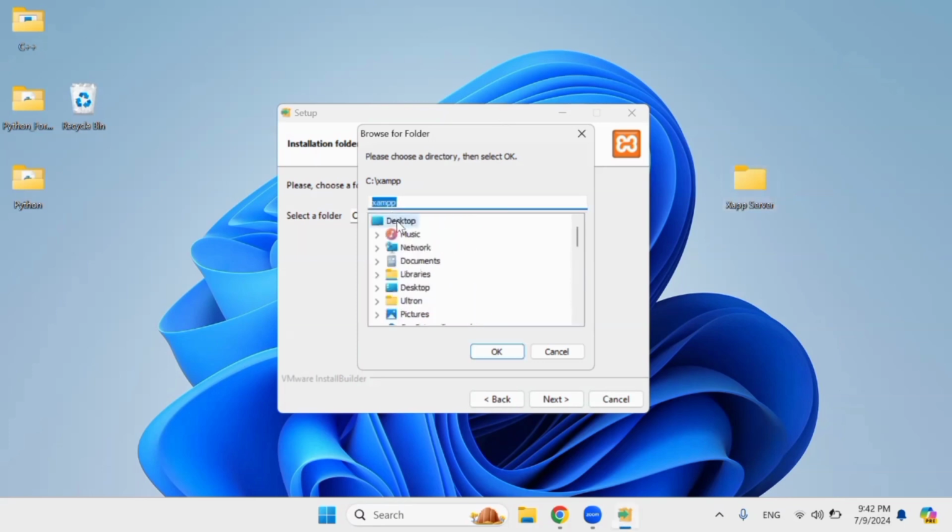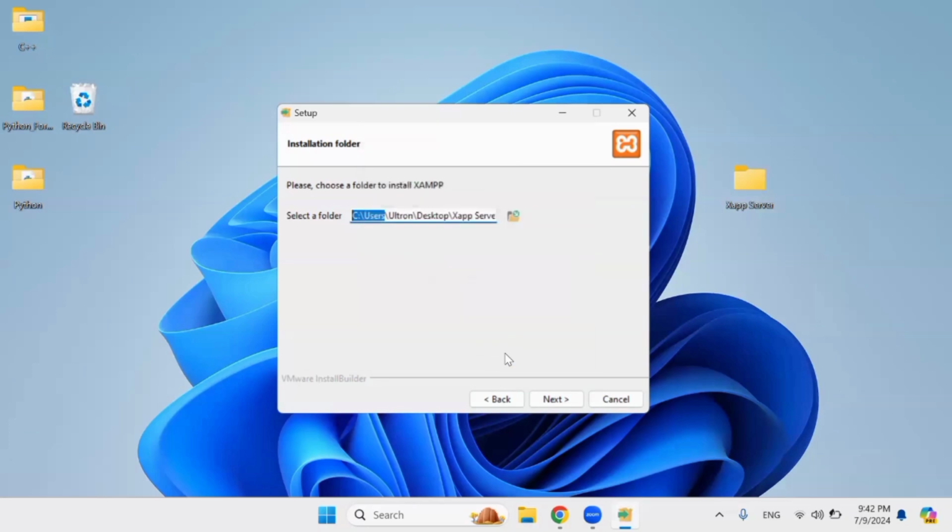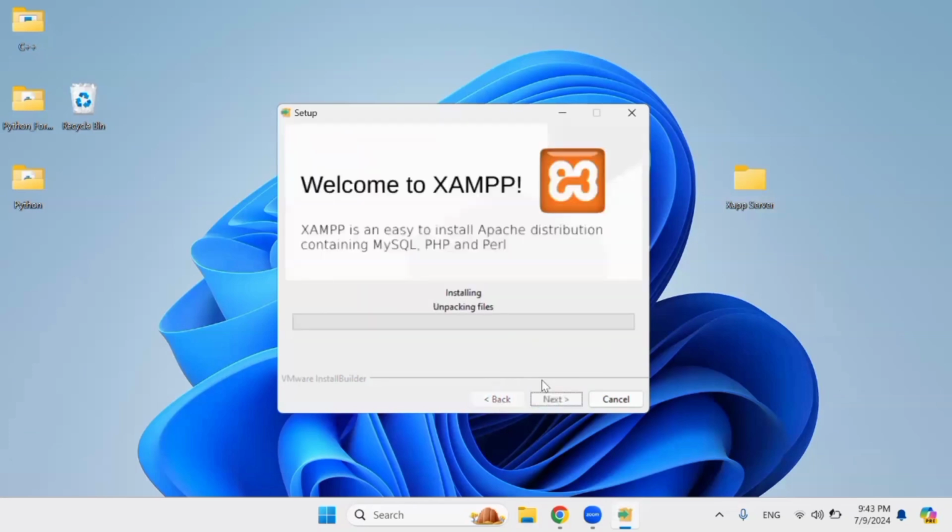So I have created a folder on desktop. On desktop, what we have is Xampp Server. So click on it, click on the next button, next, then the installation will start. I will return back when the installation is completed.